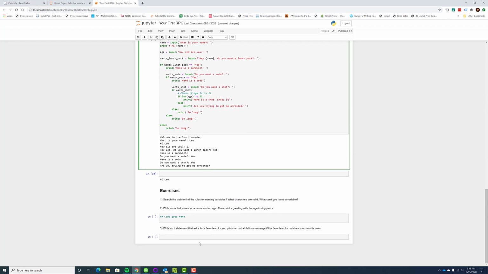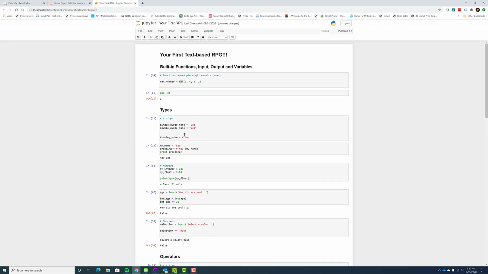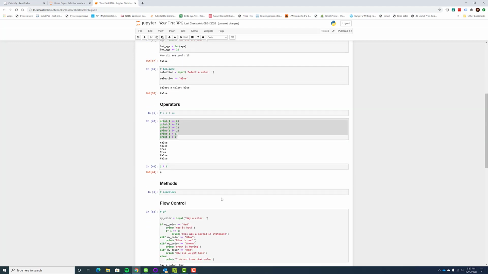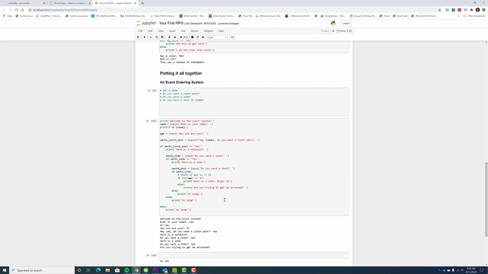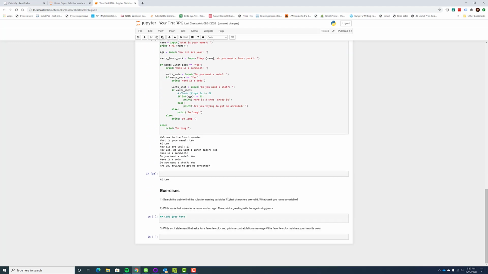Here's a couple exercises to help you. Just two, I think. Three. First is, I want you to find the rules for naming variables. So I had these variables named like single quote name, double quote name, my integer, age, my name. I want you to find the rules that tell you what you can name a variable. You should be able to search that on Google, or, does anyone use Bing? If you do, you could probably search there.